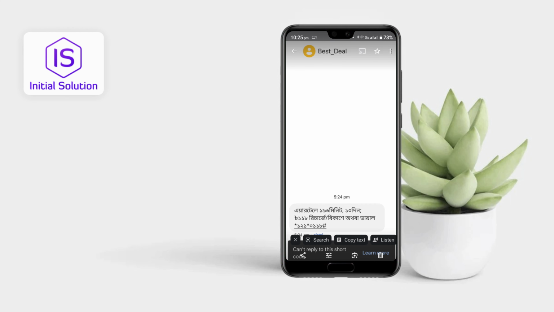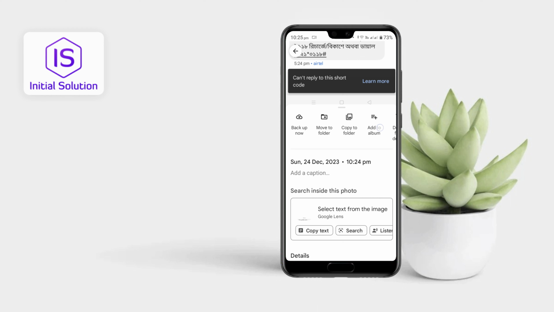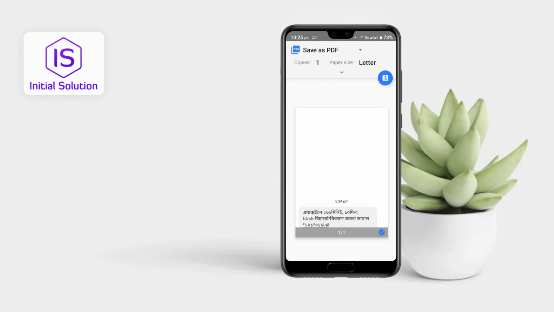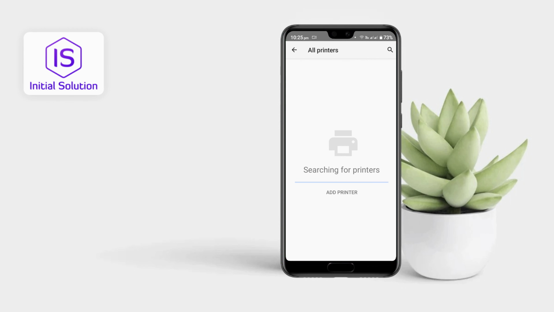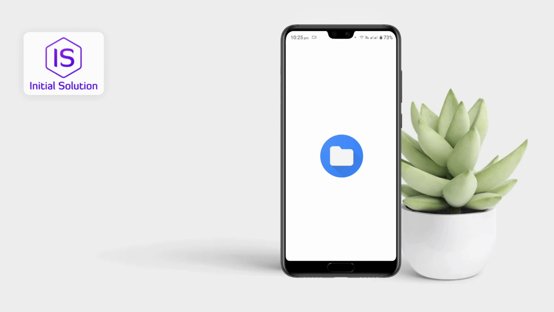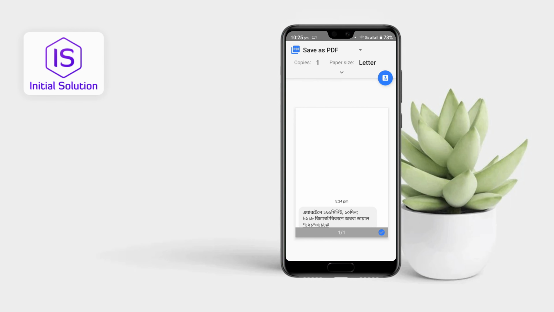Now go for three dot option here. Now go for print. After that you have to search for your printer, then choose your printer and just go for in this section. Then you can print your text message from here. So yeah, that's it. That's the process. This is how you can print text messages on Android.